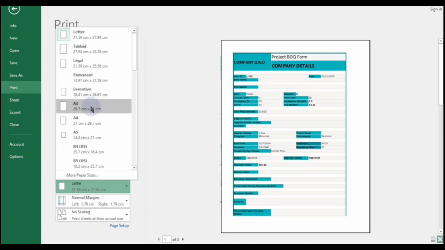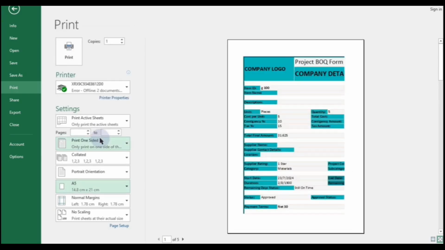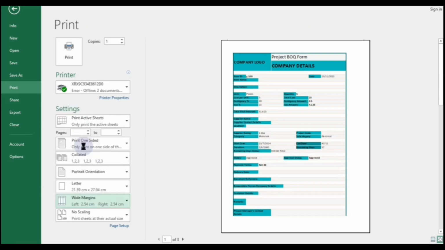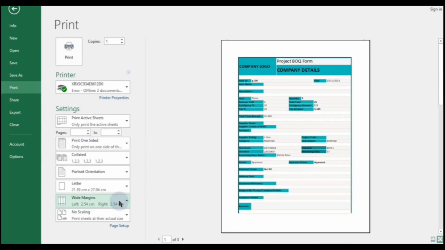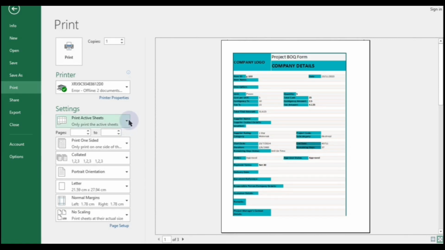Changing the paper size from Letter to A3 will affect the width and length, leaving excessive blank space at the bottom of the form. Switching to an A5 will truncate the right side of the form. Adjusting the margins to Wide will alter the left and right sides. Selecting No Scaling will provide additional options. You can adjust the number of copies by clicking the up or down arrow in the Copies section. When you're ready, click Print.